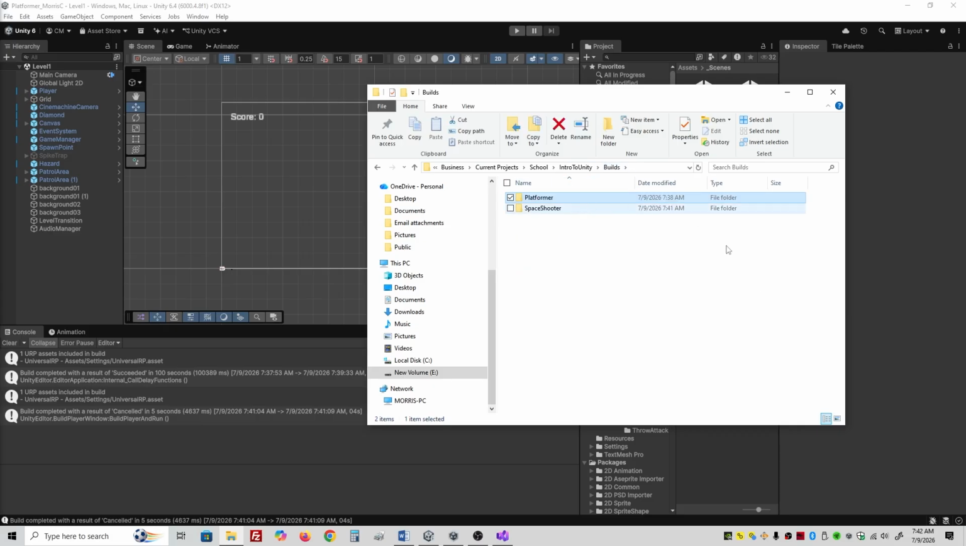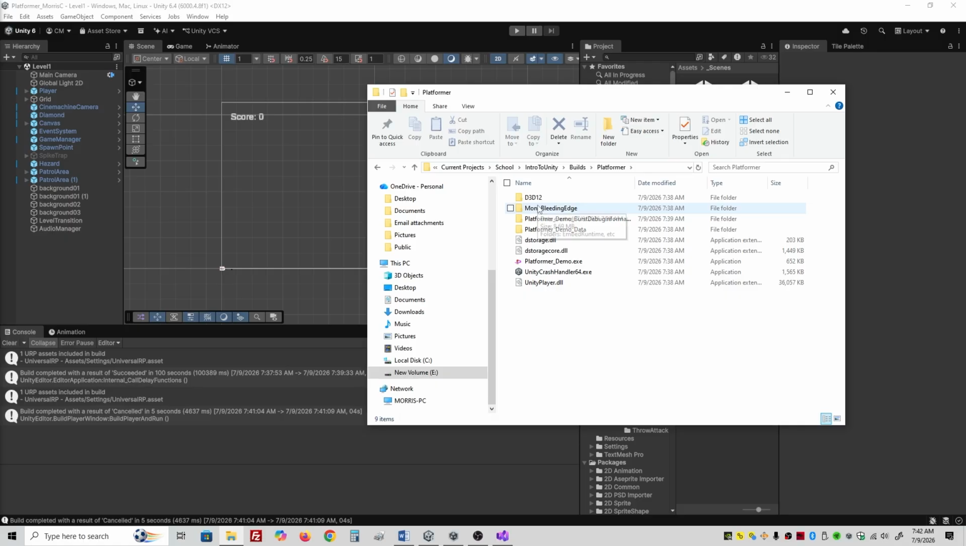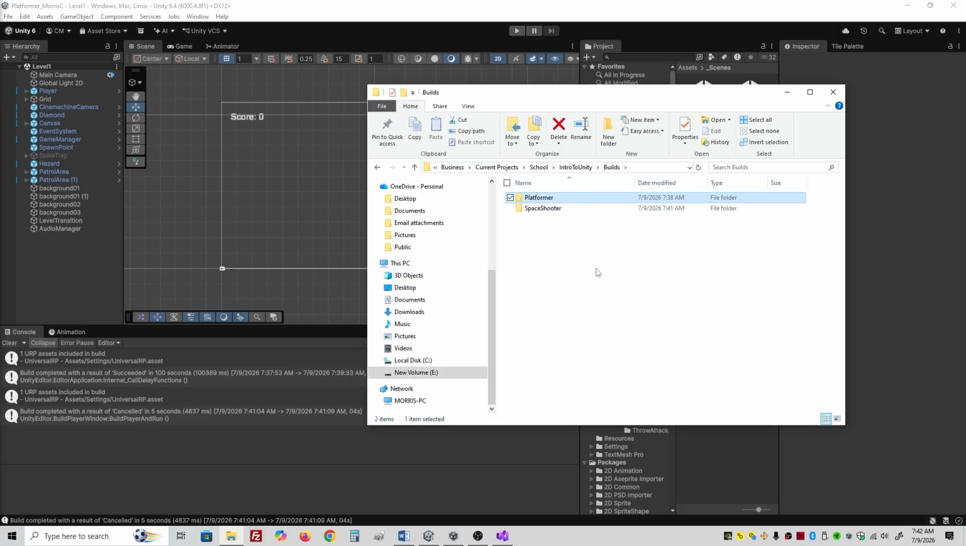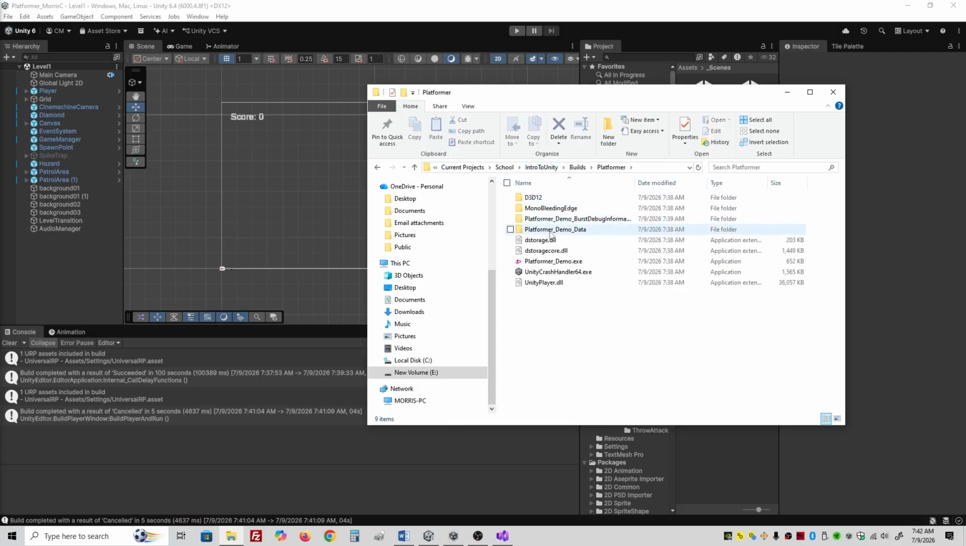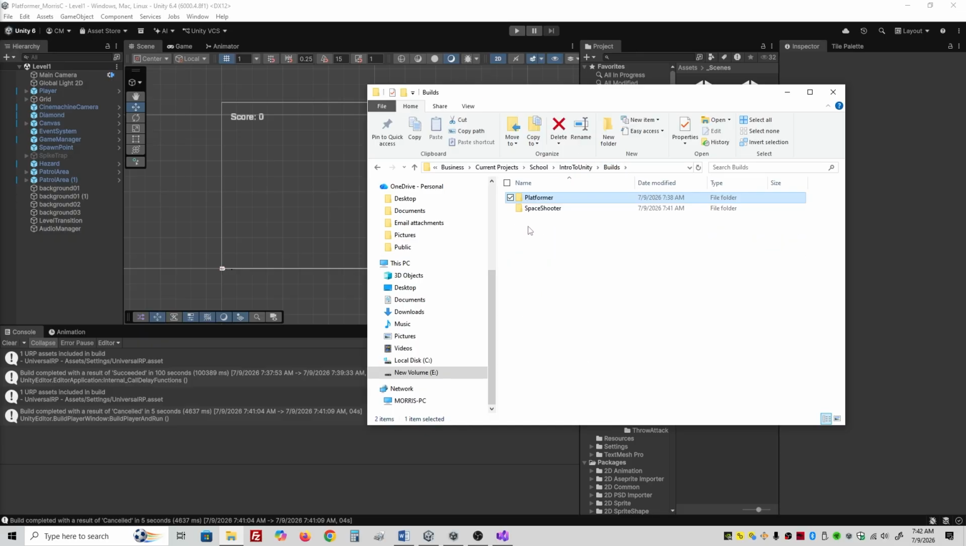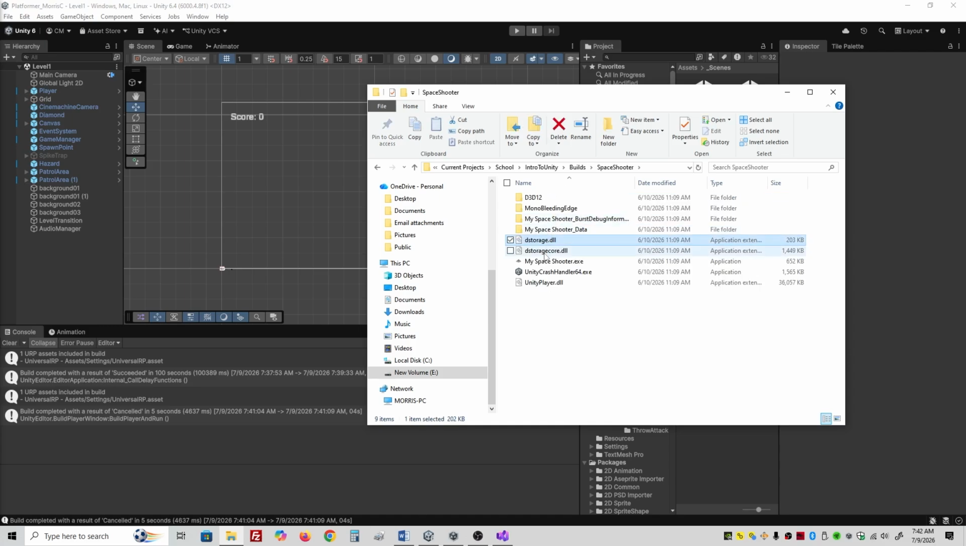I wouldn't just put it straight into a build folder, create a folder and sort it out like I did here, because what's going to happen is if you build all your games into the same folder and you don't separate it, you're going to start overwriting some of these files. Because if you look, some of these files have the exact same name regardless of the build, and so it's going to break your other games if you don't properly sort them out. So always make sure you sort them out.